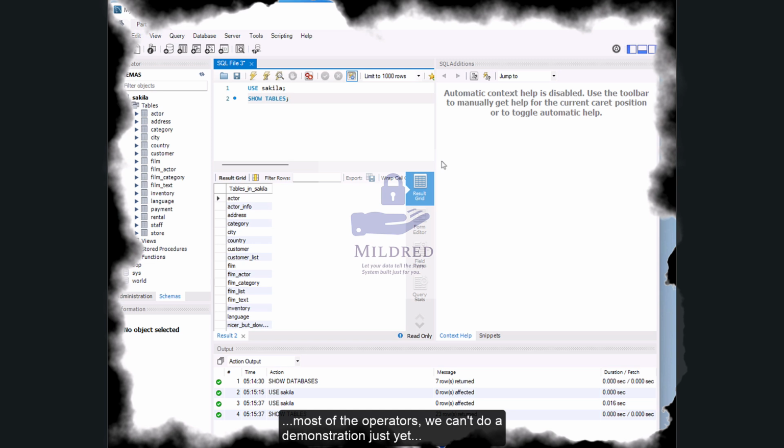Most of the operators, we can't do a demonstration in detail just yet because we need to do some advanced topics. I just need you to know that these operators exist and the meaning of the operators, so that when you get to those topics, you will know what exists and what can be used to write your queries to perform the kind of functions that you want to perform. The first we are going to look at is the arithmetic operator.